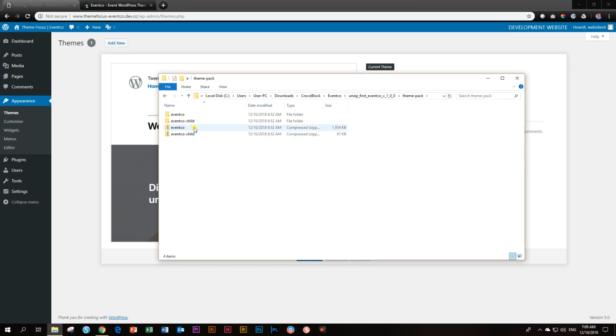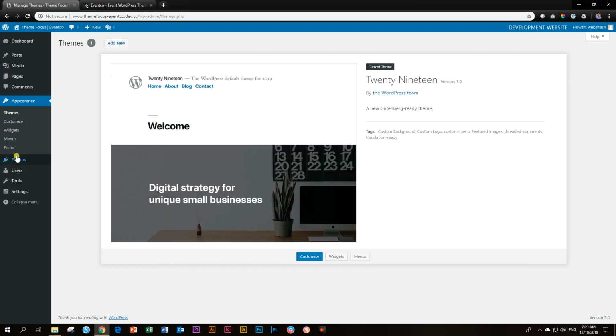Inside the theme pack, you will see here is the file that you need to upload to your WordPress. These ones that are not zipped are for those guys who like to do things manually, and these two with the child theme included, you can do directly in WordPress. I'm not going to be using the child theme, no need for that during this review, just going to go for the Eventco. So let's go back and let's go to themes and then say add new.